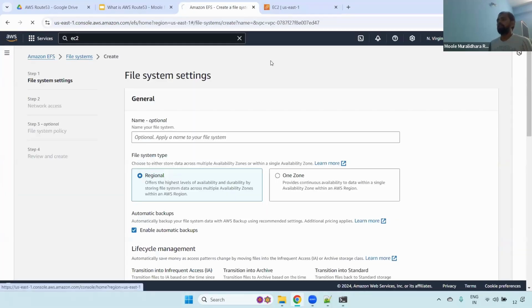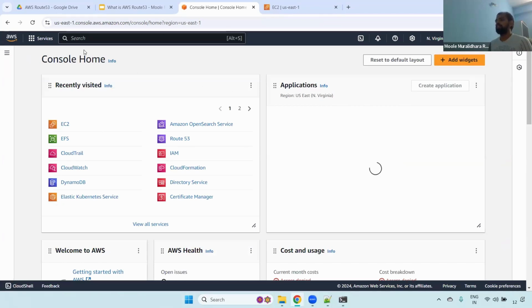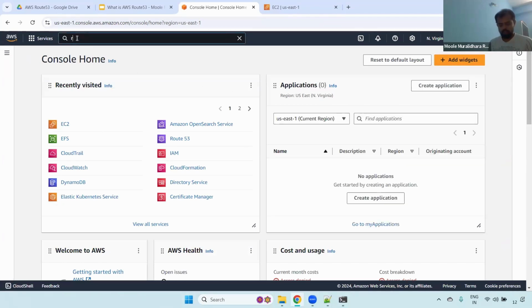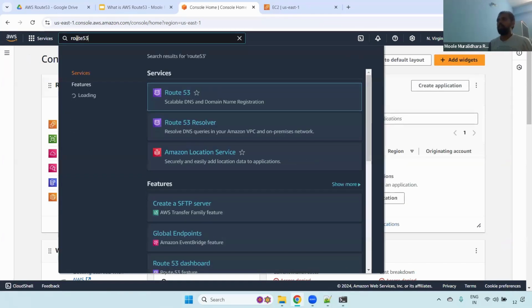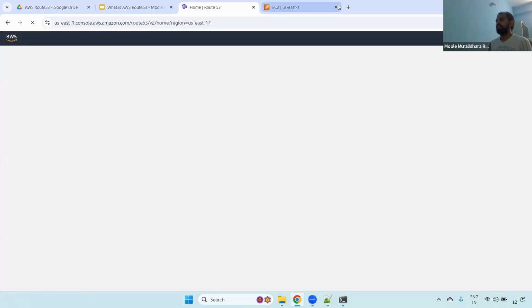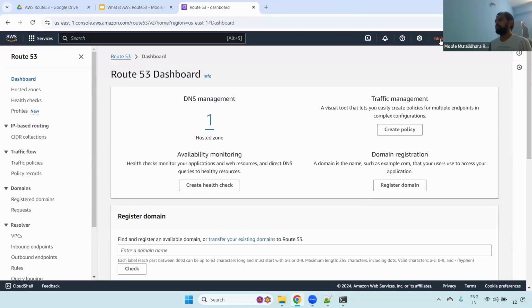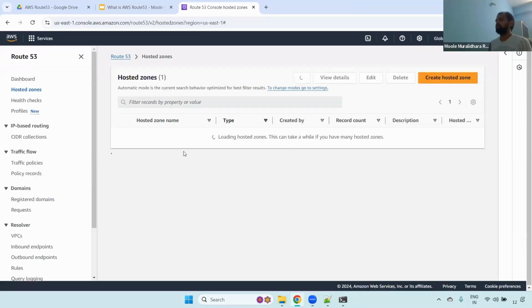Now you can log into the particular AWS account. Currently, I'm in AWS. As I said, Route 53 is global level. If you go here to Route 53, you can see Scalable DNS and domain name registration. Click this one. If you see here, it is a global one. Here you can see the hosted zones. Currently, we have one hosted zone.